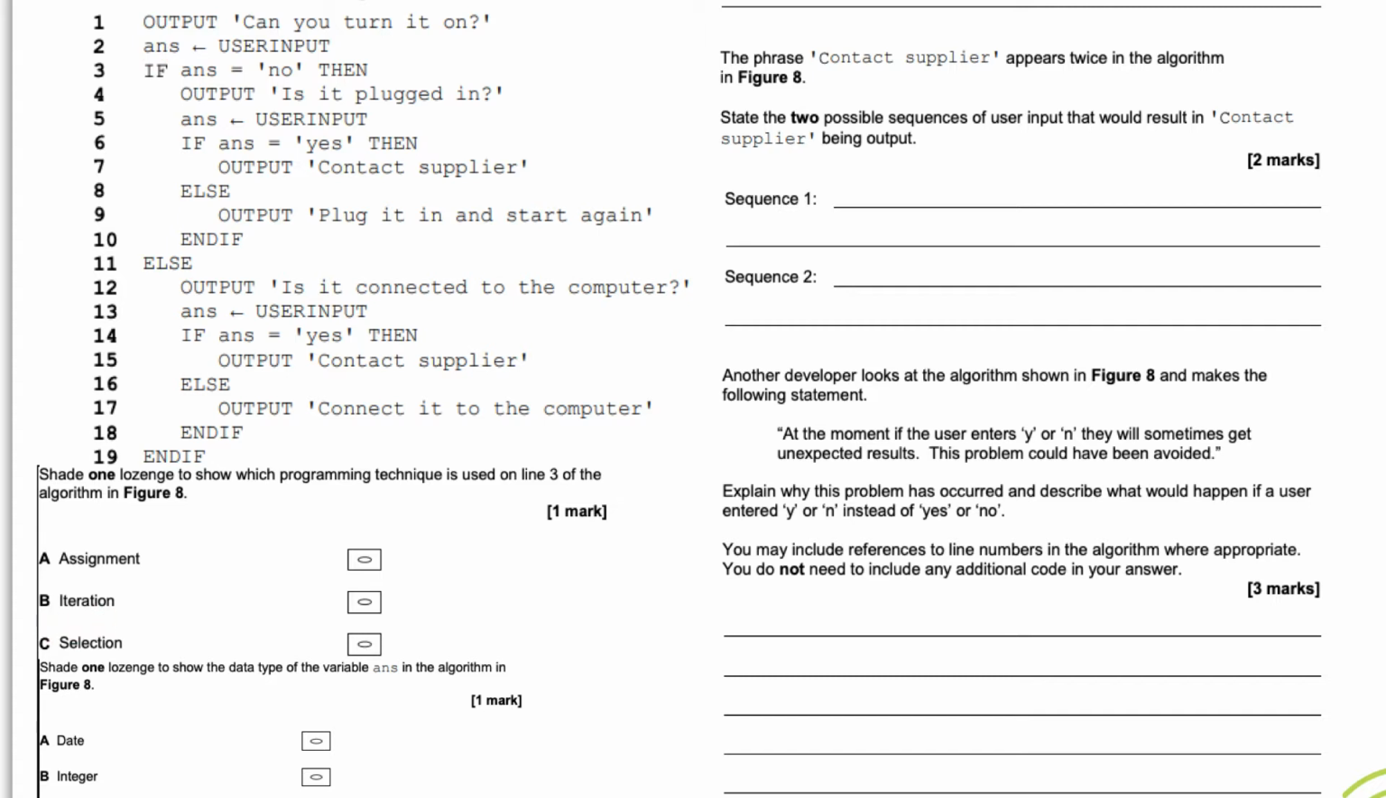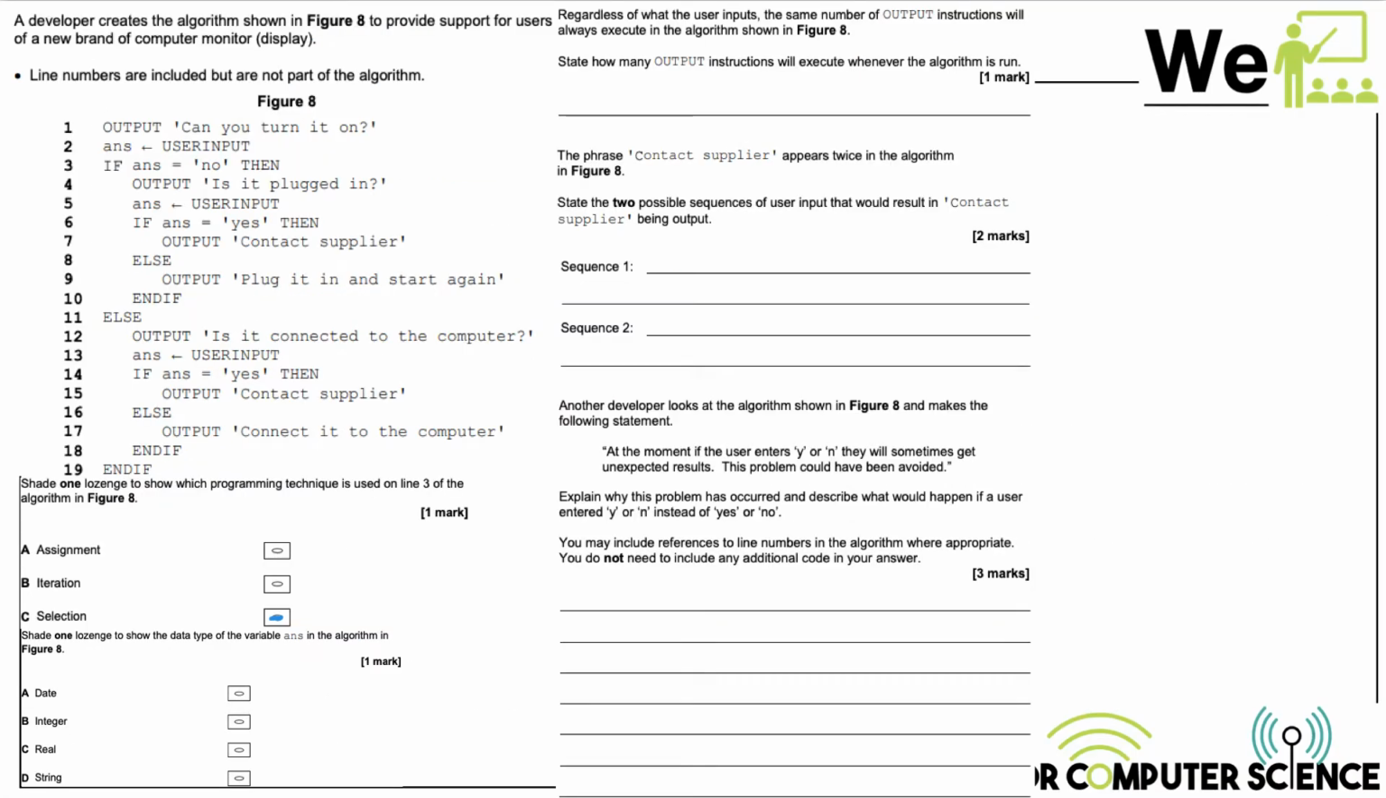Is it iteration? Now, do you remember I was just saying, iteration is when it repeats. So that could be a while loop or a for loop or a repeat until loop, but none of those. It's selection because it's doing the if and else answers.